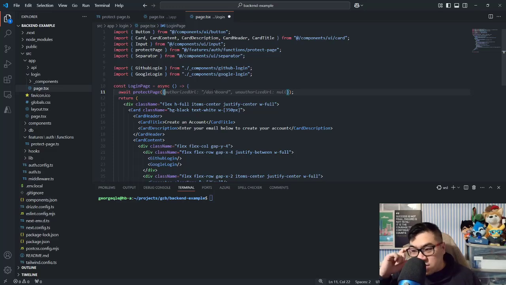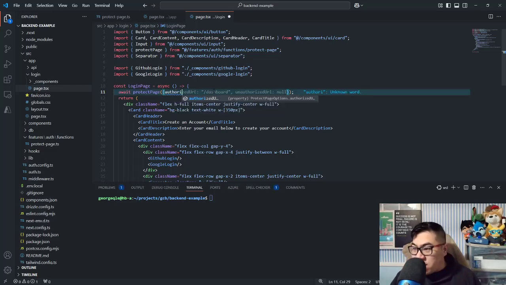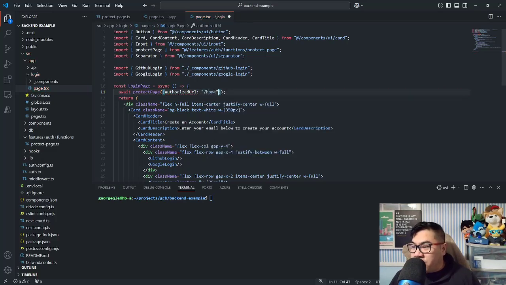And from the login screen, if a user is authorized, we'll just take them to /home. And then we don't need to do anything with unauthorized URL. If we somehow added unauthorized URL to our login page, well, that would be kind of weird because it would just keep flip-flopping back and forth from the login page. You'll never be able to actually log in, right? So we want to make sure that we don't have unauthorized URL there.